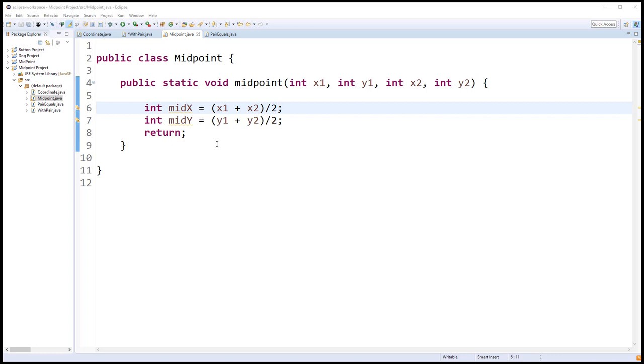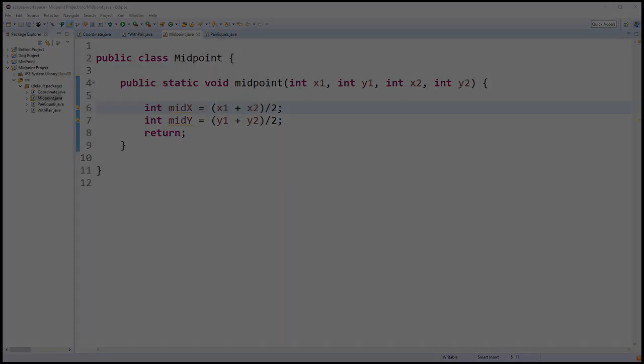But we got a problem. In Java, like in most programming languages, a method can only return one thing. Here we want to return two things, namely the x-coordinate and the y-coordinate. How are we going to accomplish this?